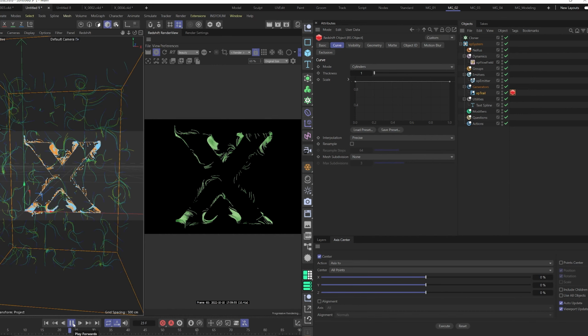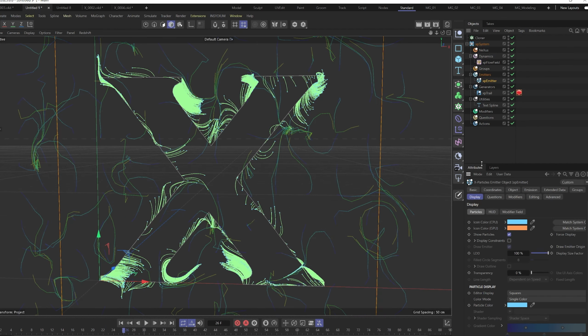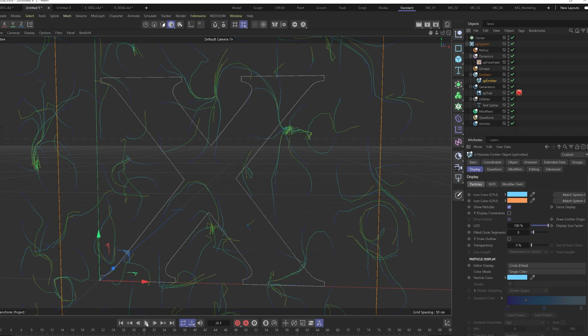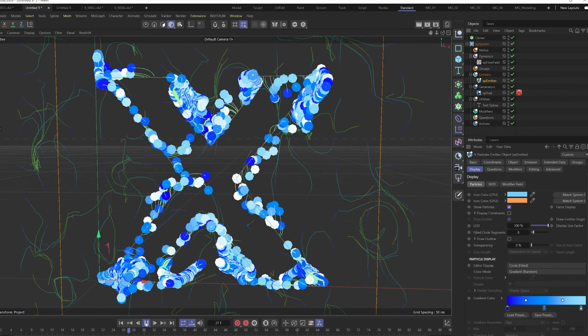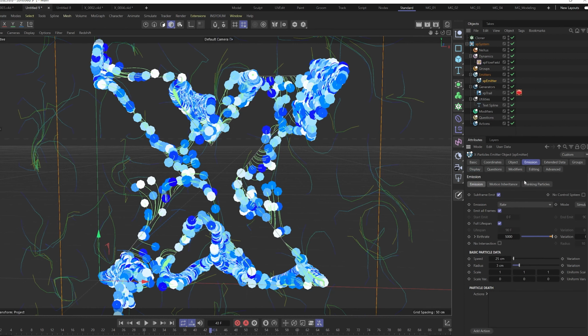And this is the default color, and we can now put some material on it. Before that, we go to the emitter display and change the color. We go to the gradient mode and select the particle gradient, and we can go to emission and change the radius to 1.